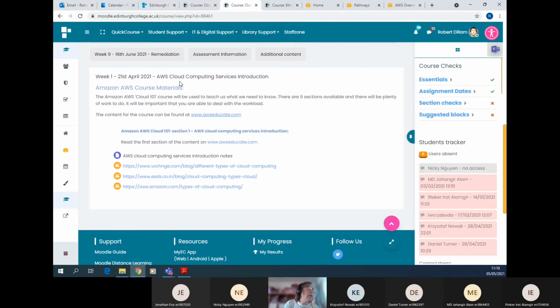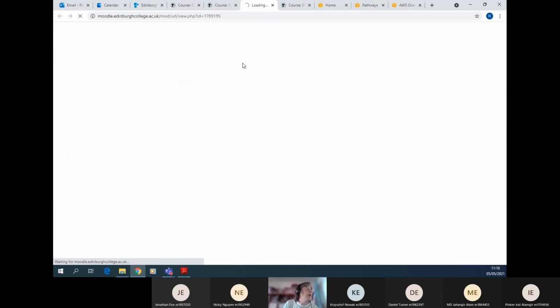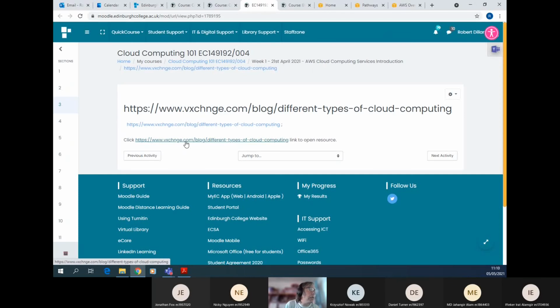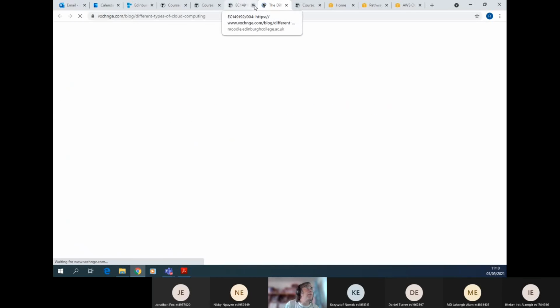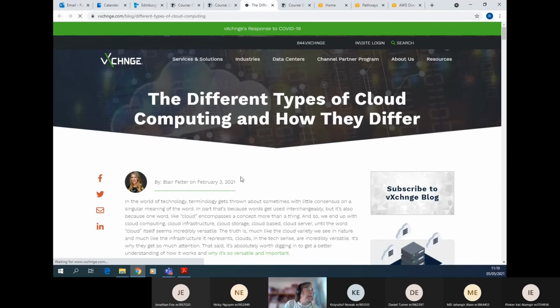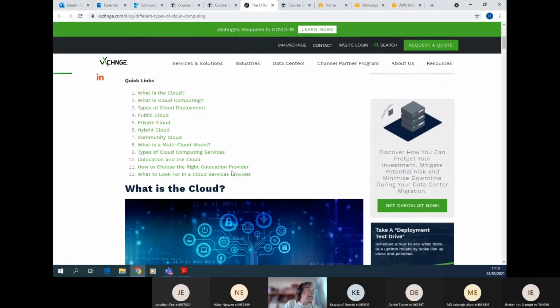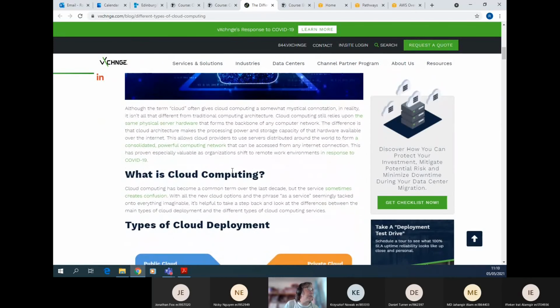Now, in terms of getting started on cloud computing, there are 3 links here that I would like you to have a look at. They will tell you a little bit about the background behind cloud computing and what it is. Again, have a look through this in your own time. Click. And so it will start to tell us what is the cloud, etc.